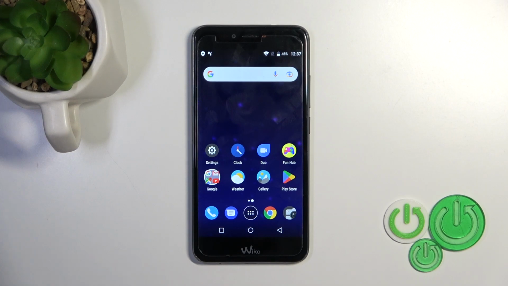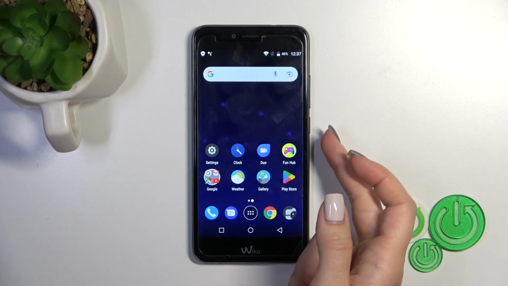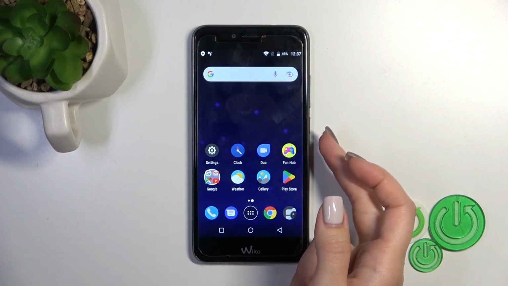Hi, this is the WIKO U Pulse, and I'll show you how to activate Quick Launch by power key button on this device.